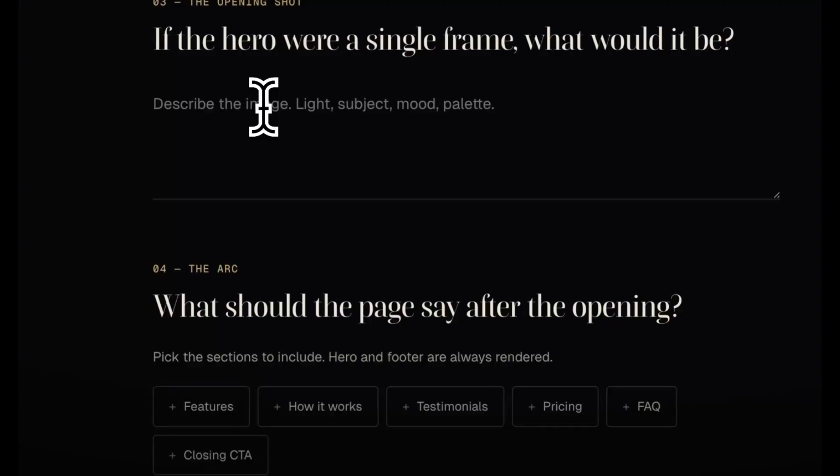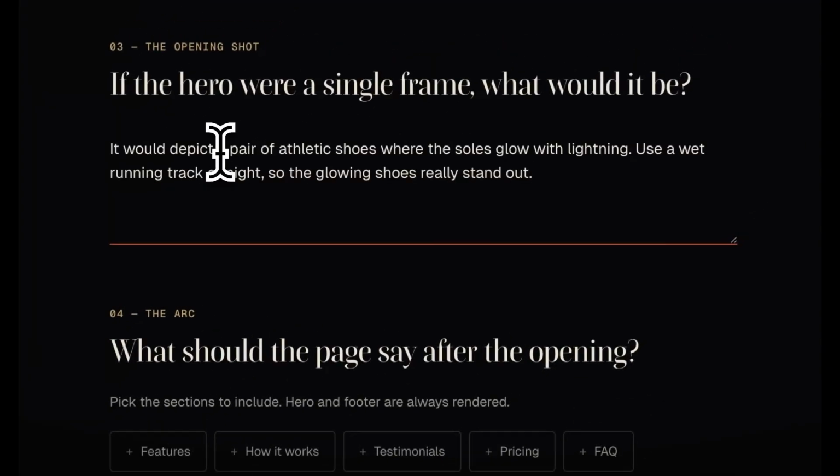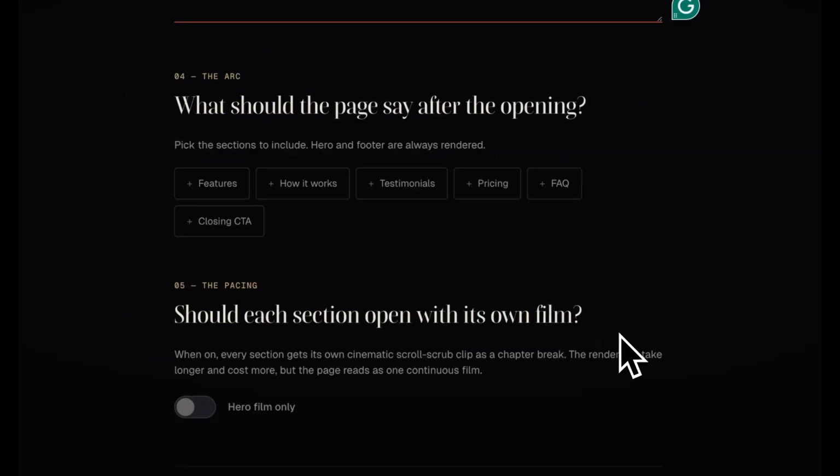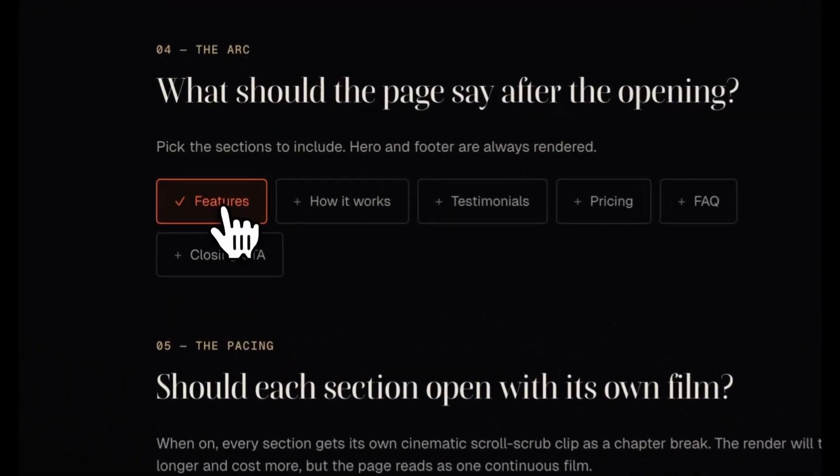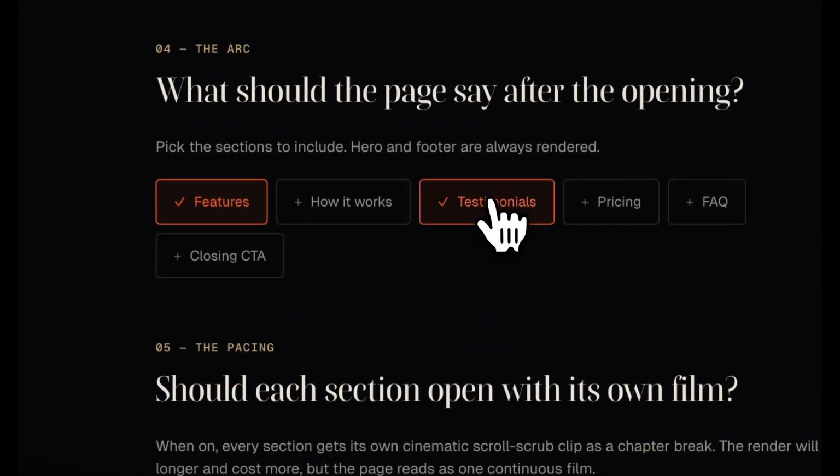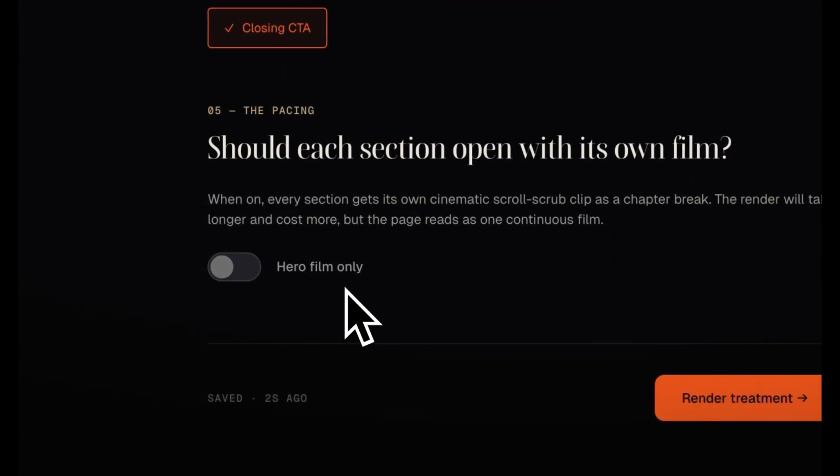If the hero were a single frame, what would it be? It would depict a pair of athletic shoes where the soles glow with lightning. Use a wet running track at night so the glowing shoes really stand out. For example, you may have a different page for a software than you would for something like I'm doing here with shoes. But in this case, I'm going to say it has features, testimonials, and closing call to action. And here, this setting, should each section open with its own film?